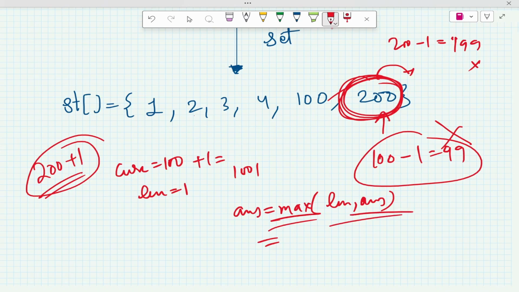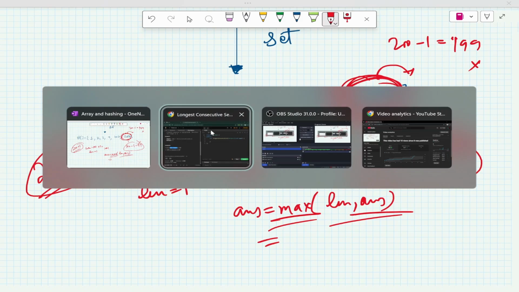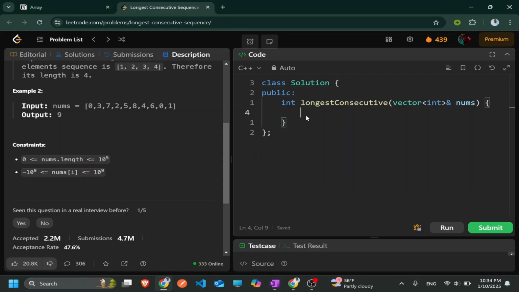So let's try to implement this. Okay, so we are going to use a set. So it will be an unordered set, integer type, and let's call it st. And for every element in nums, I'm going to insert it.